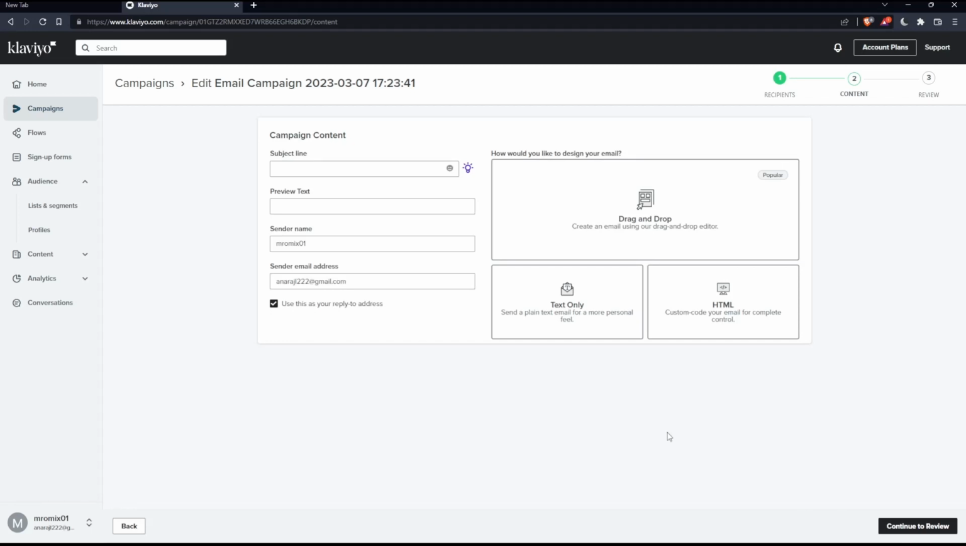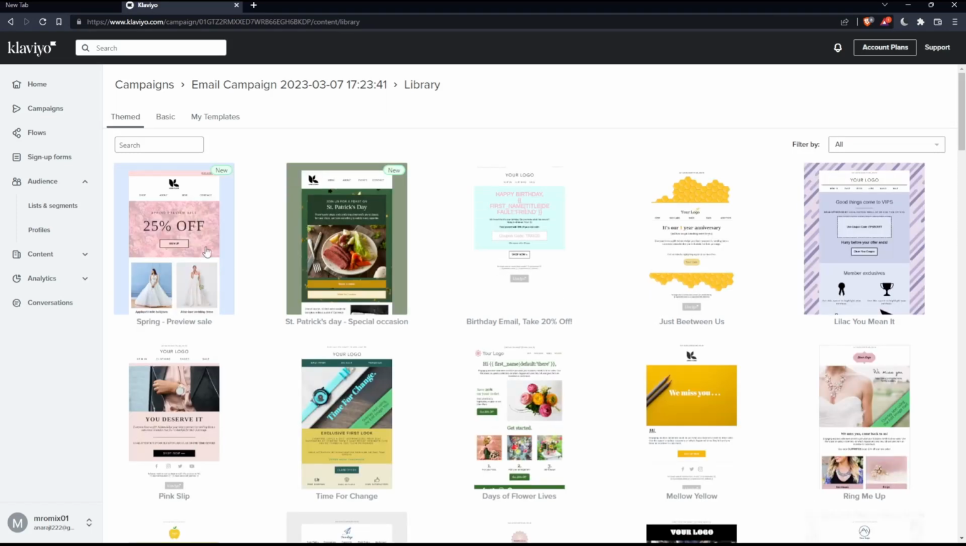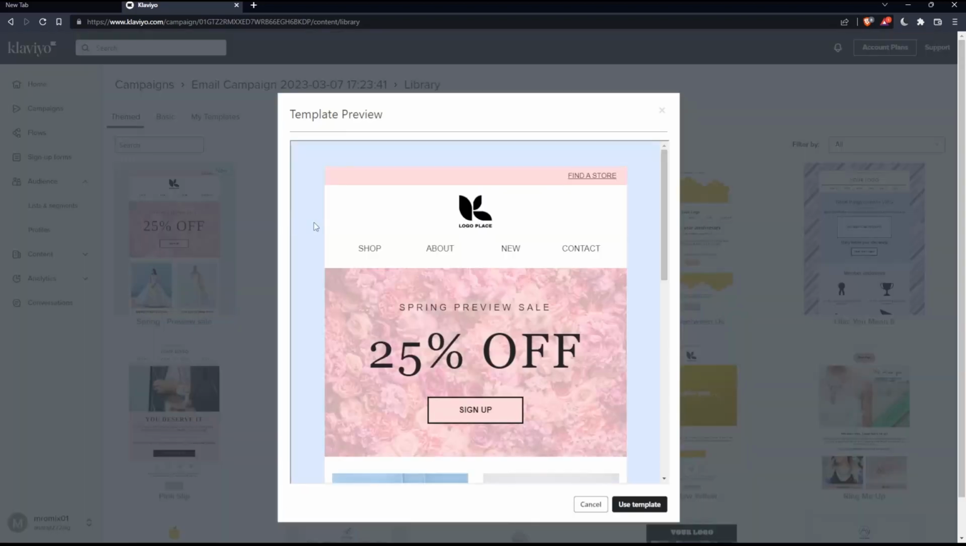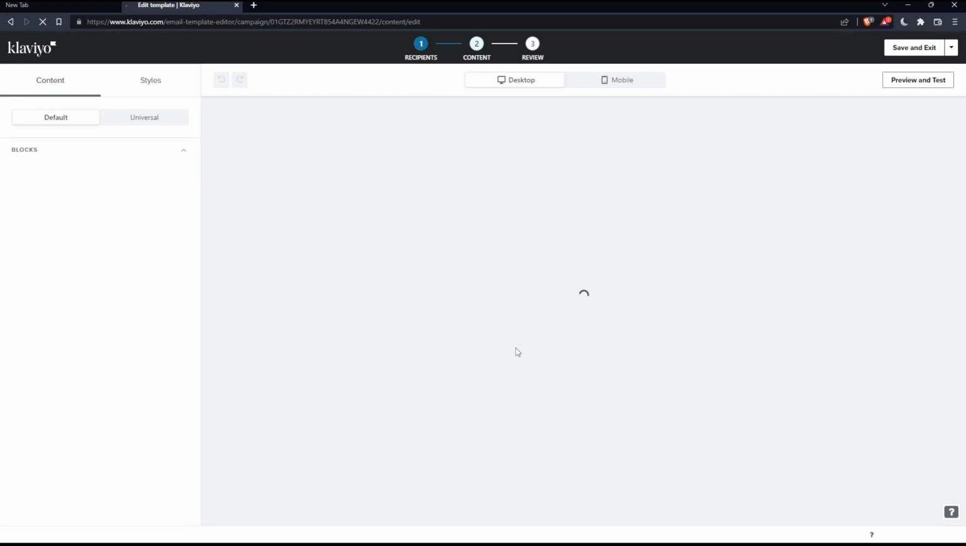Here, as you can see, if you want to add a video, make sure not to choose this Text Only or this HTML. Make sure to choose this Drag and Drop so you can actually drag and drop your video after you choose your theme. So let's just choose this as an example. And as you can see, you can use this template. Of course, just look carefully for what you want.